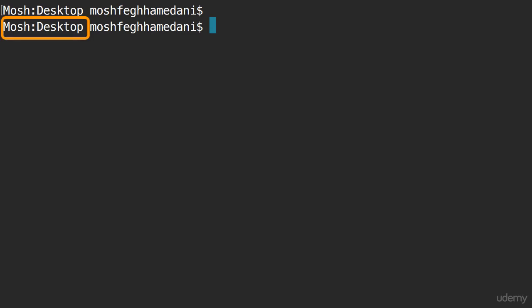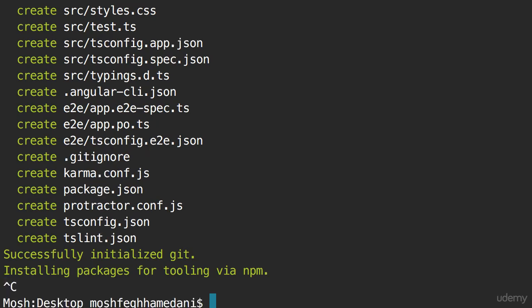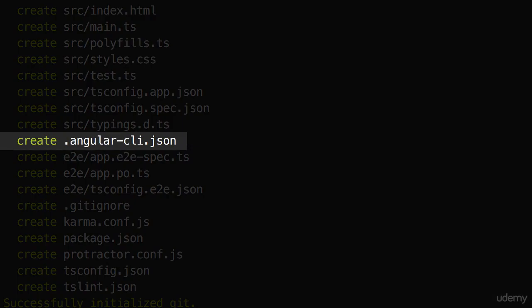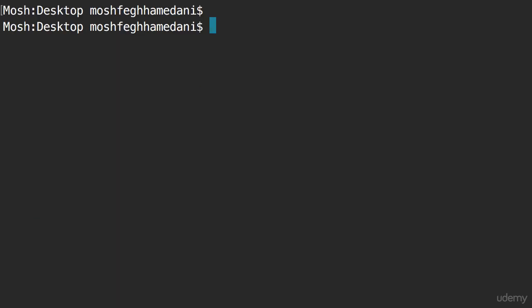Now I'm going to go somewhere else, like our desktop, and generate a new Angular project using Angular CLI. So ng new hello-world. Now it's going to install the node modules from npm. We can stop this using Ctrl+C. Now in the list of files here, you can see we have a file called .angular-cli.json. I'm going to copy this file into a project.